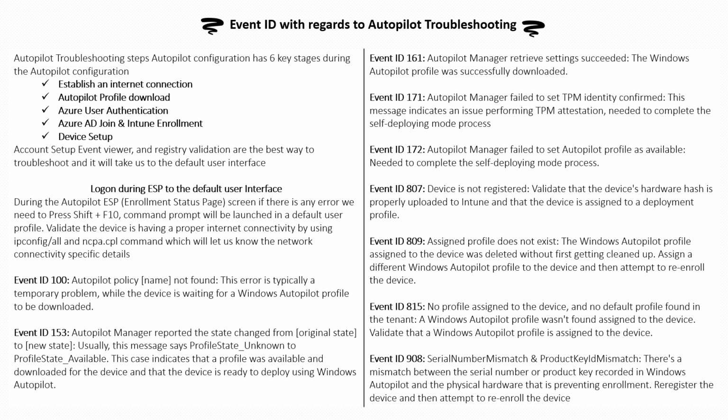4. Azure AD join and Intune enrollment. The device joins Azure AD and enrolls in Intune. 5. Device setup. Initial device settings are applied. 6. Account setup. Final user account configurations are completed.